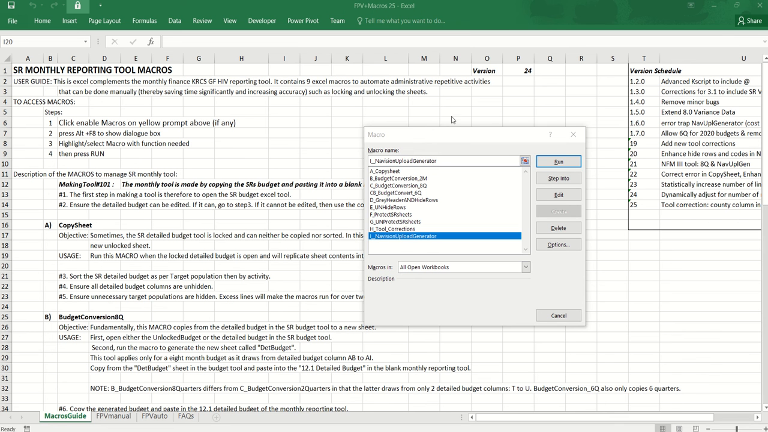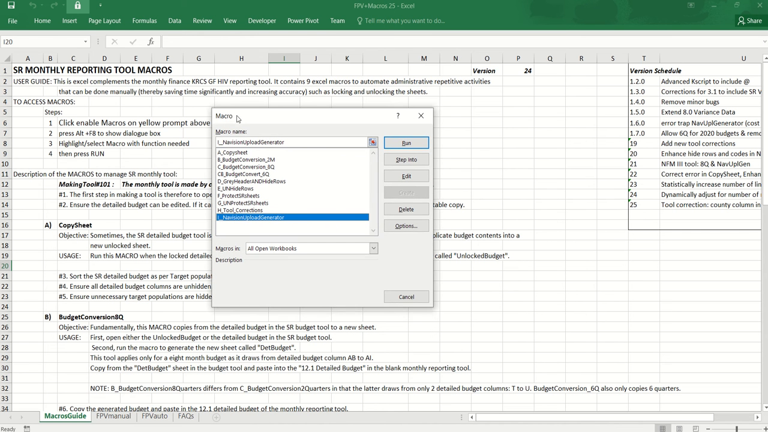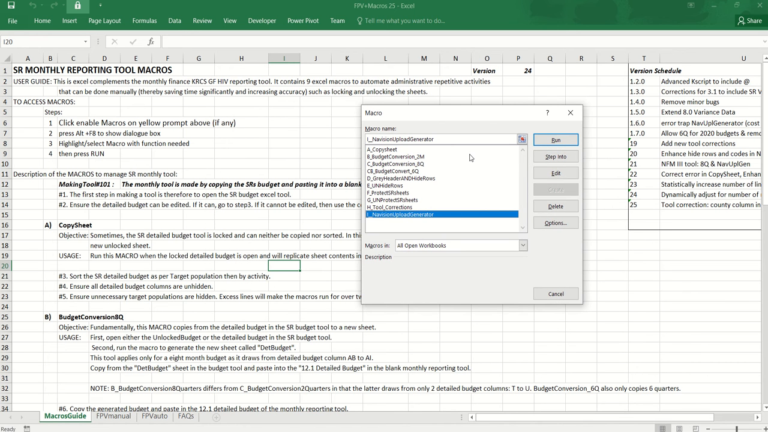Hello, welcome to this first video that will explain the macros on this sheet. There are around 10 macros from A copy sheet to I navigation upload generator. As usual, to see this prompt, you'll start by pressing Alt F8, but to manage or edit, you'll not click run, but instead click edit.